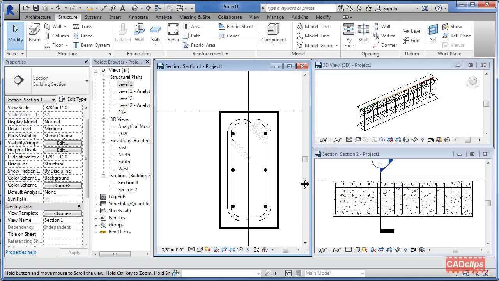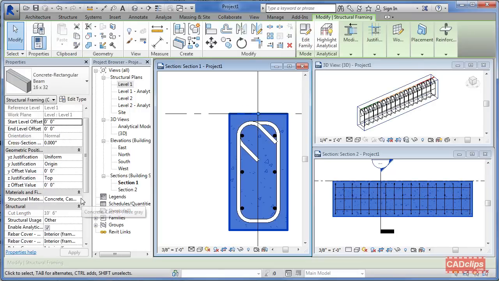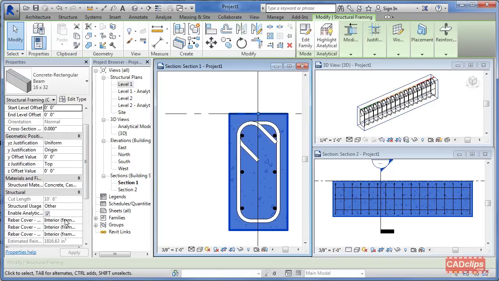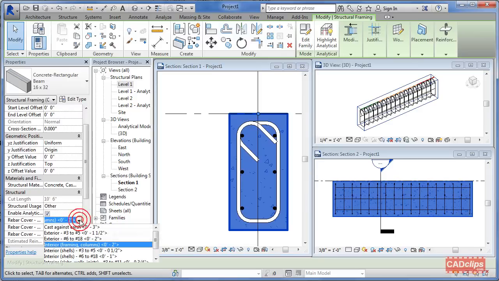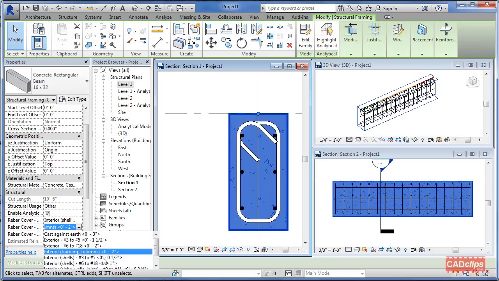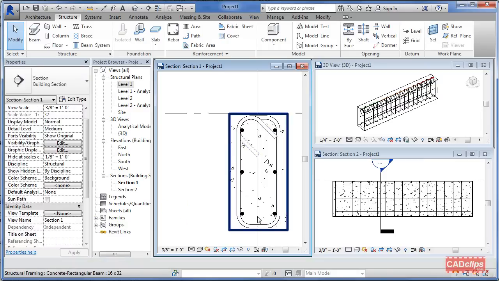Click out. Now, further to that, if I pick the beam, I can go in here and say, okay, you know what? For the top, I'm going to use a different one. I'm going to use this one here. And then it's going to actually change that. And for the bottom, I'm going to change the bottom also to be this one, which is 1/2 inch. And click out.